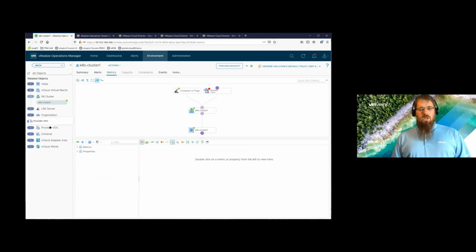So this helps you to add, again, the dependencies and the full single pane of glass view for all the different services that you're offering to your tenant, even for these Kubernetes clusters that you offer through CSE. That's great.